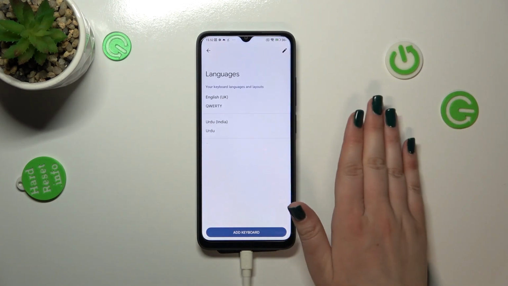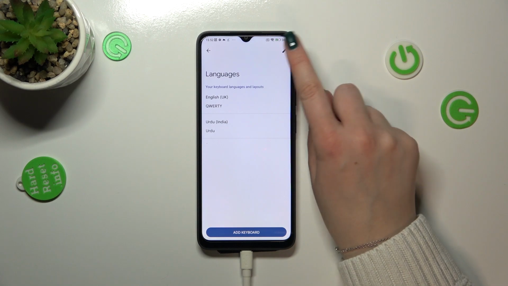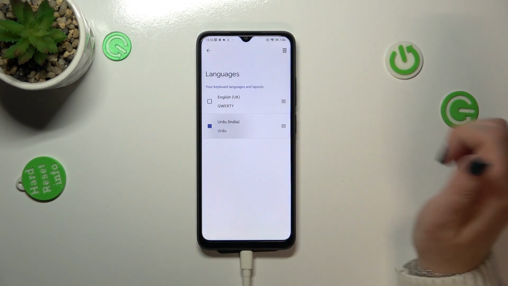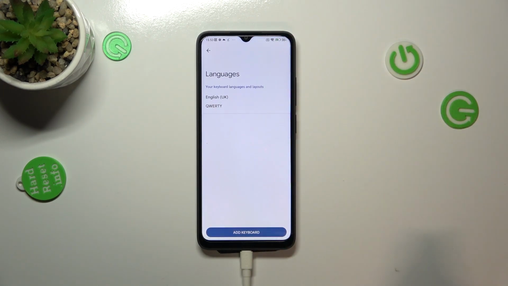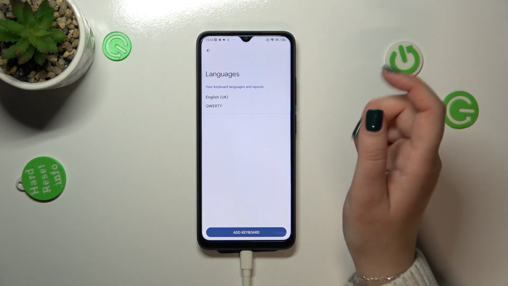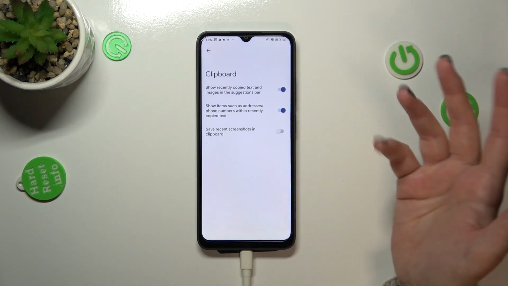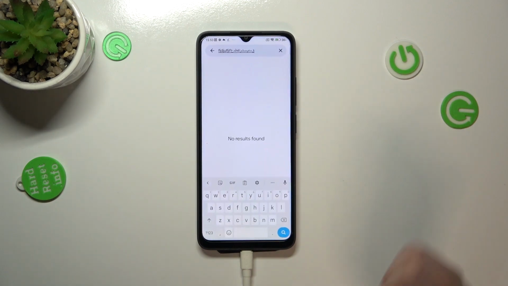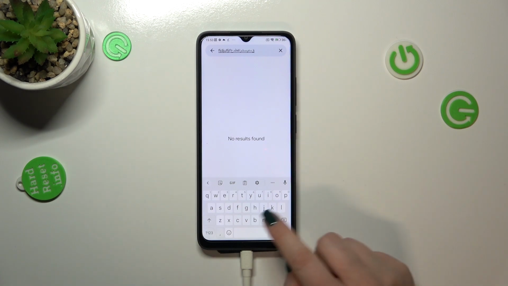We have to stay in this section, just tap on this edit icon in the right upper corner and mark the language you'd like to remove. Trash bin icon in the right upper corner again. Here we've got only English, so just like it was at the very beginning of this video. And as you can see, we cannot see the globe icon. What's more, the spacebar is empty, which simply means that we've got only one keyboard, one language applied.